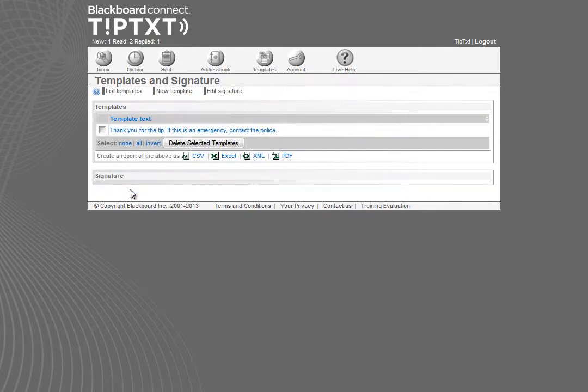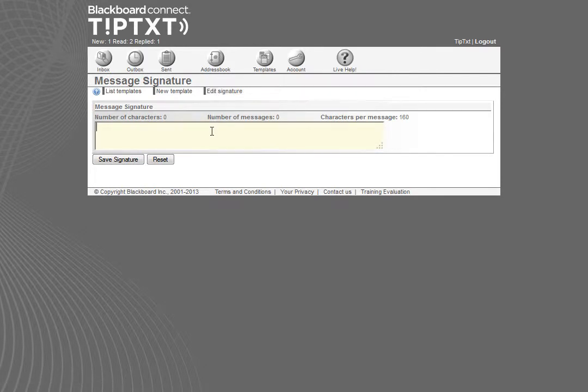You can also add a signature that will appear at the end of every message you send except auto-replies. To set this up, click Edit Signature, type out your content, and then click Save Signature. Keep in mind that this will add characters to any sent message, and if the combination of the message you write plus the signature exceeds 160, the recipient will get 2 texts.